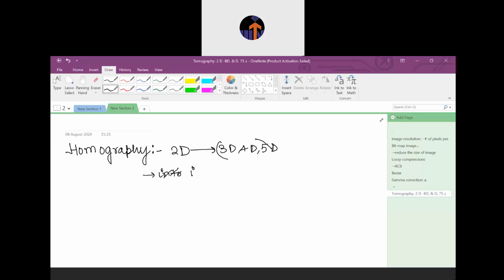It is used to convert the images into higher dimensions.